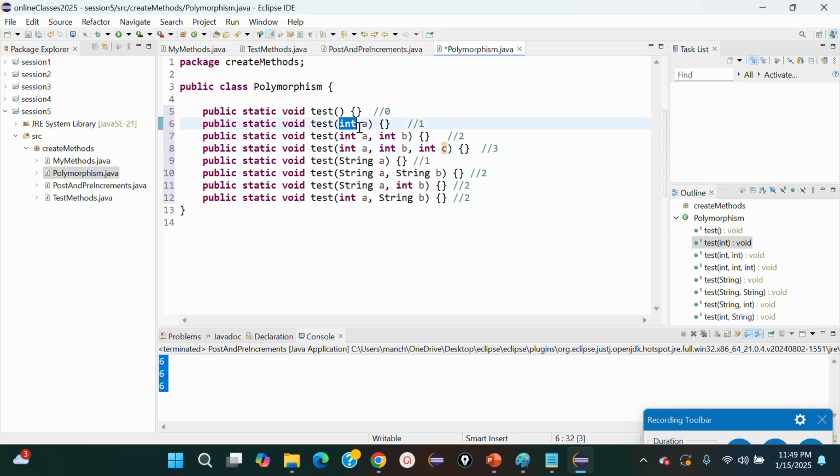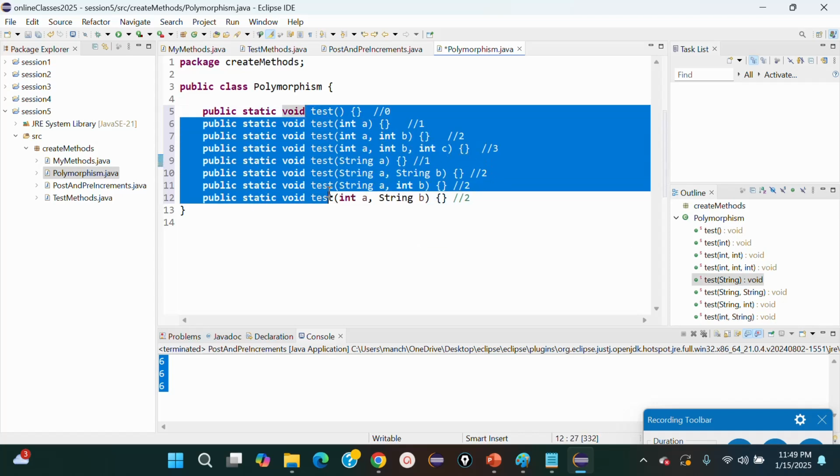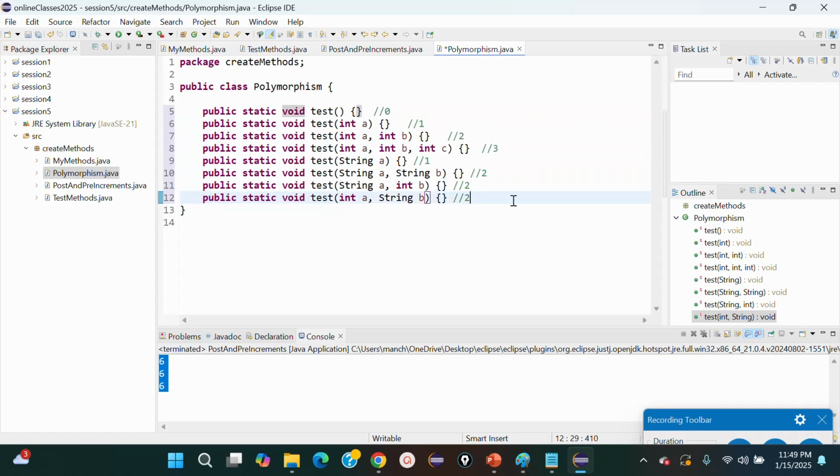Or the parameter type, the data type, right? The data type of the parameter must be different, or if the data type is similar, then the sequence must be different. Then we have all these methods with the same name. This kind of concept is known as method overloading.